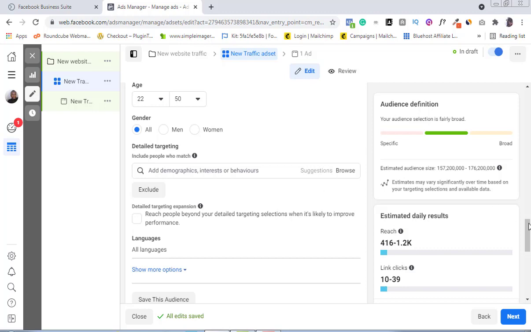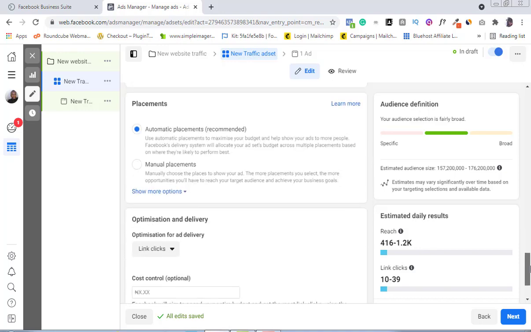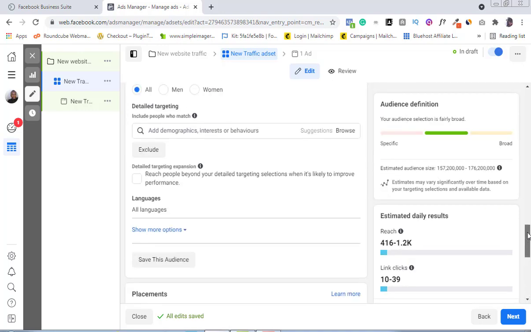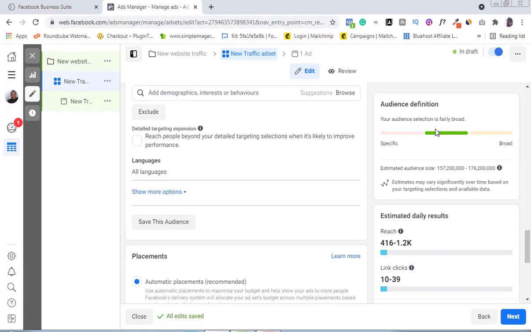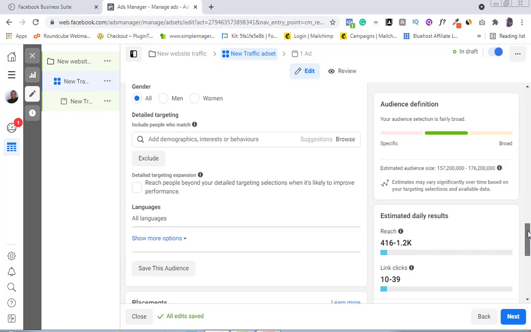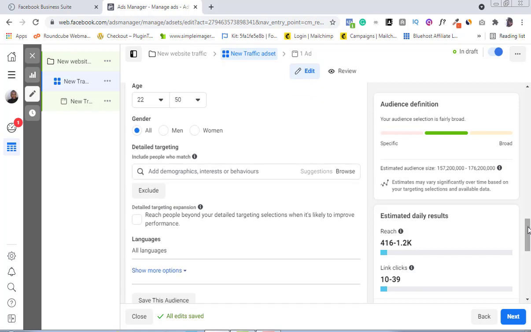Now if we go down and check our audience size, you can see that the estimated audience size we have here is just too large, over 157 million people. You don't want to do that. You want to be more specific in the kind of people that you want to see your ad. You can see here it says detailed targeting include people who match. For me, I want only bloggers and website owners to see this particular advert.